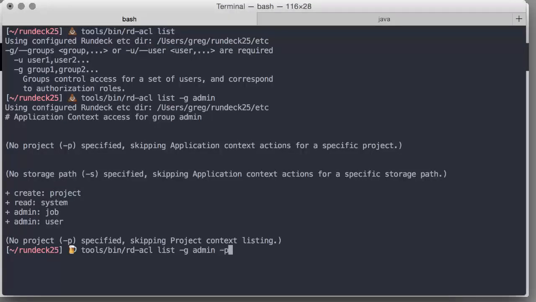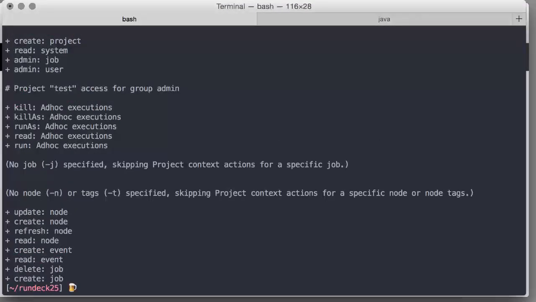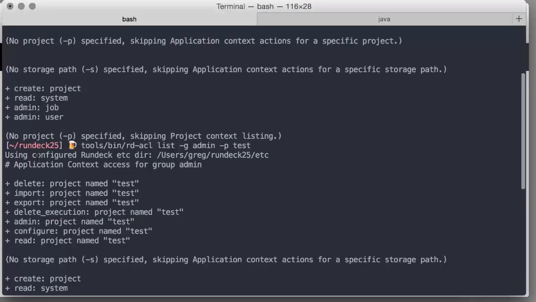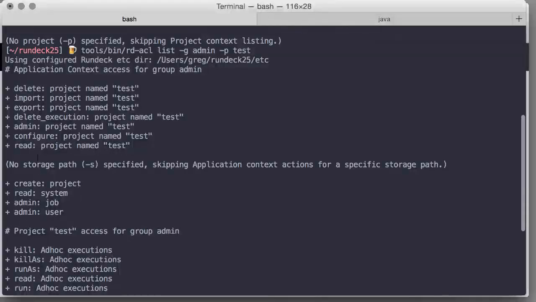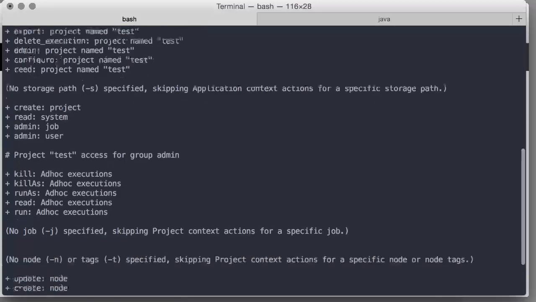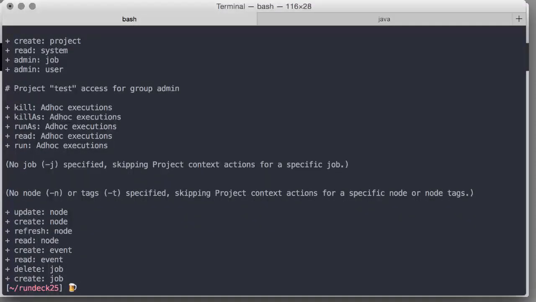If I use a -p option, I can provide a project name, and this will give me more information. Under the application context access, you can see the admin group has access to all these actions on a project with that name. Within the context of that project, these particular actions are allowed.